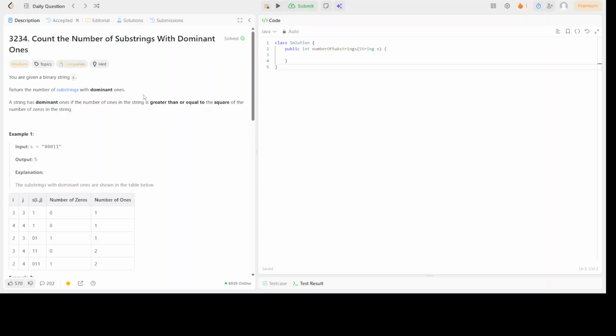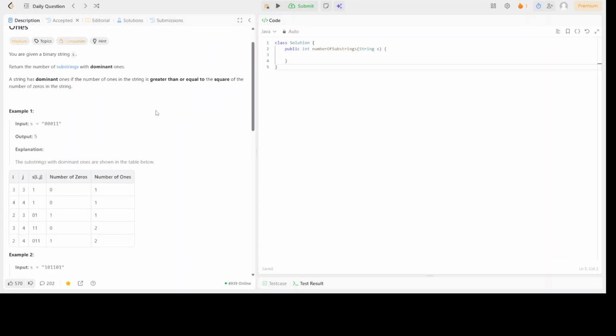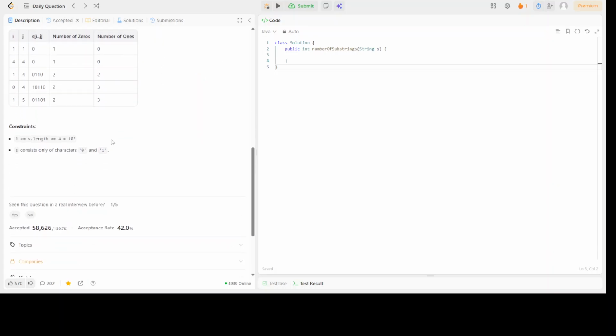Let's do LeetCode 3234, Count the Number of Substrings With Dominant Ones. This is a pretty tricky problem just because of the constraints.